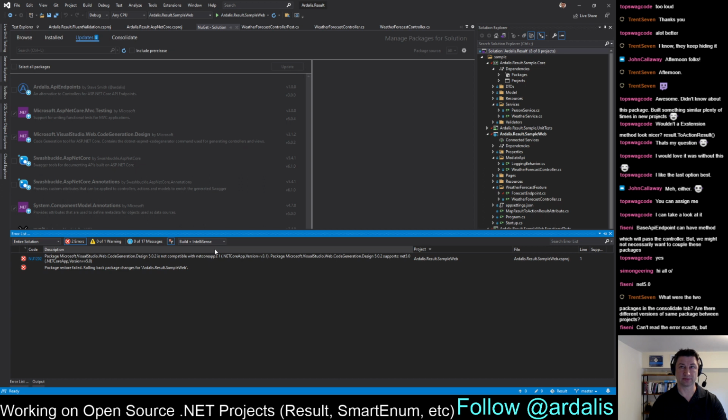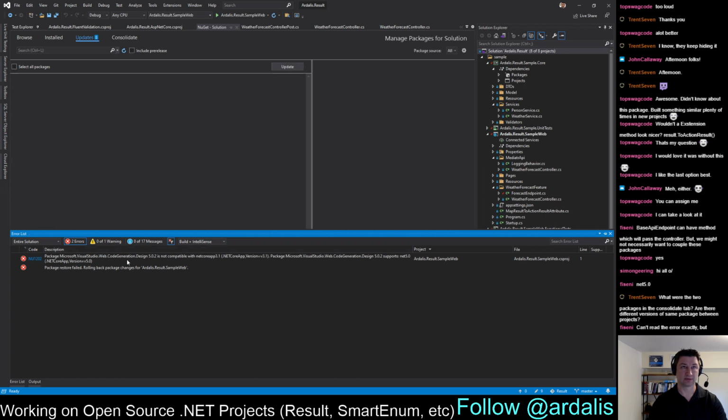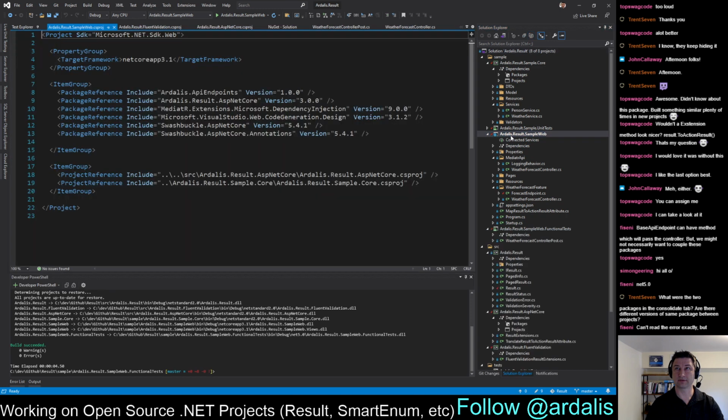Package restore failed for web. Code generation is not compatible with NetCore 3. Okay, well maybe I don't need it. Maybe I shouldn't upgrade it. Well, let's try .NET 5.0 here too, but that's going to open up a whole other can of worms.